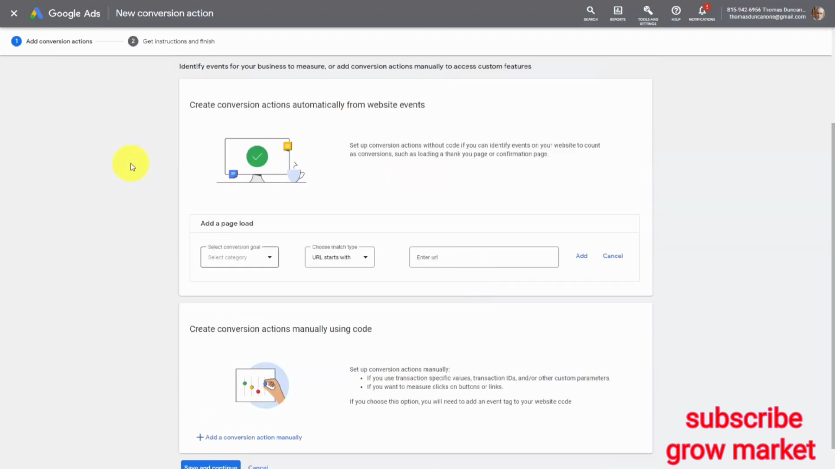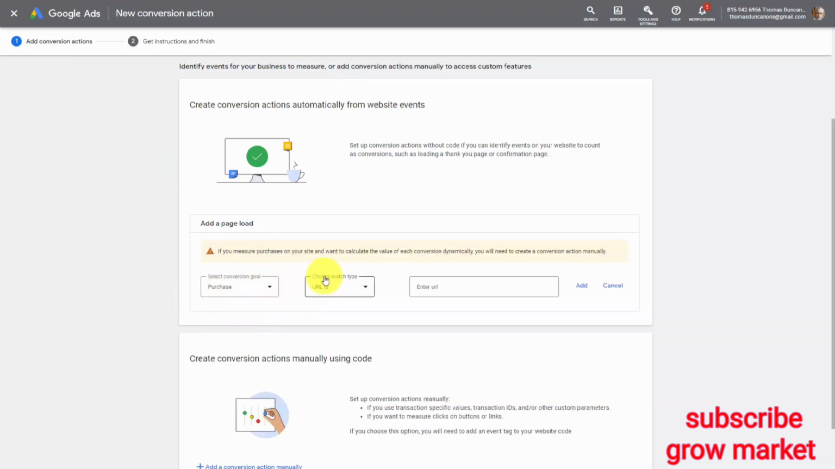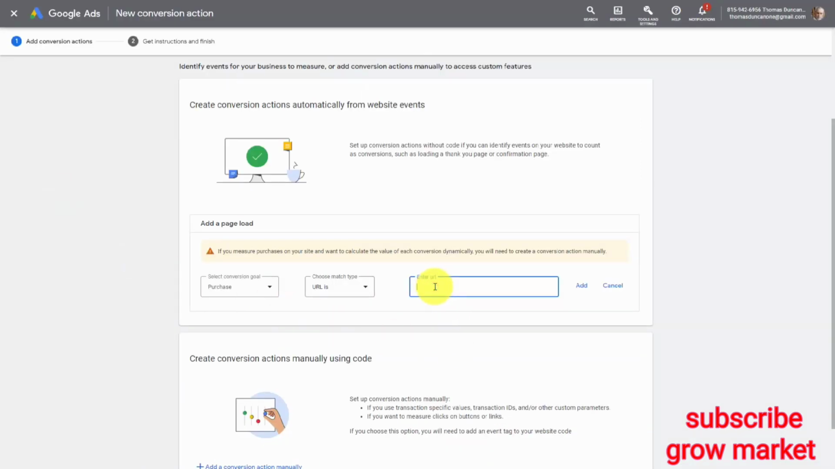So you're going to come down into this area and select a specific goal that you're going to measure with your YouTube ad. In this case, we're going to measure the purchase of a product. And so we're going to measure an individual coming to a specific page after a purchase. So we're going to state that we want to measure the purchase, and the URL is going to be a specific URL. We're going to get the URL for a specific thank you page that an individual is going to land on when they make a purchase of our product. And we're going to place that URL here in this area.